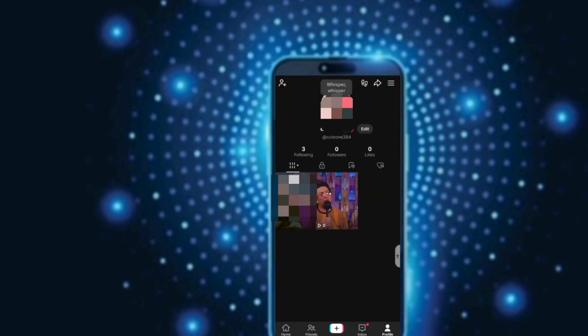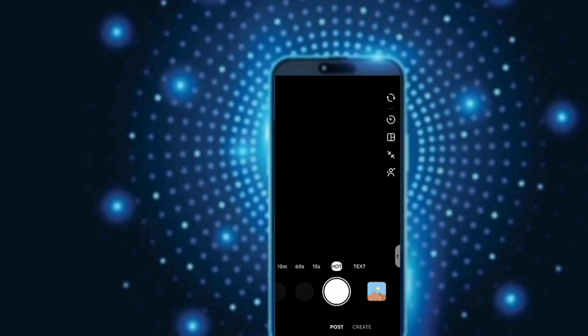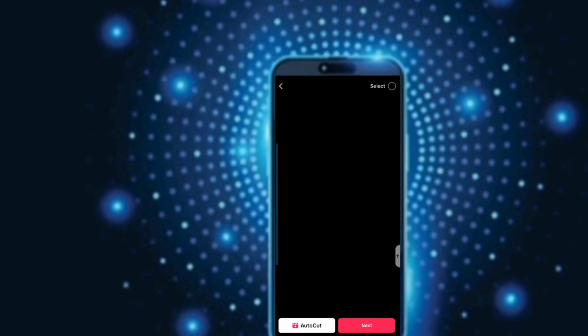So let's begin. First, open your TikTok account, then tap on the plus icon on the right side. You will see the gallery option. Tap on it and select the video or content you want to upload. For example, I am choosing this video.